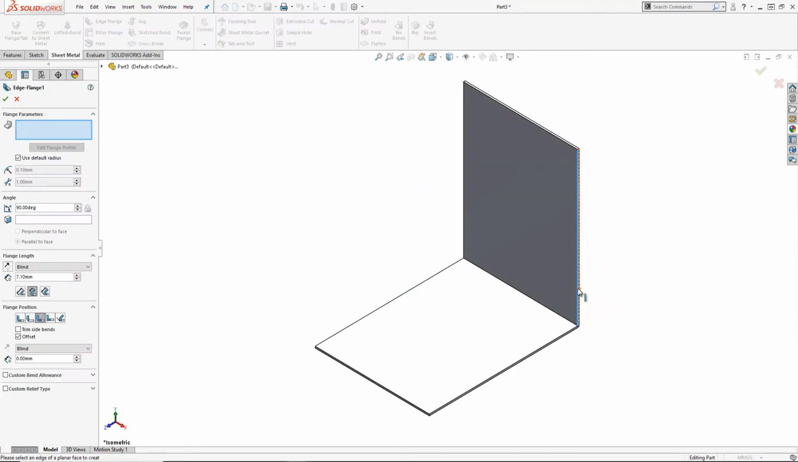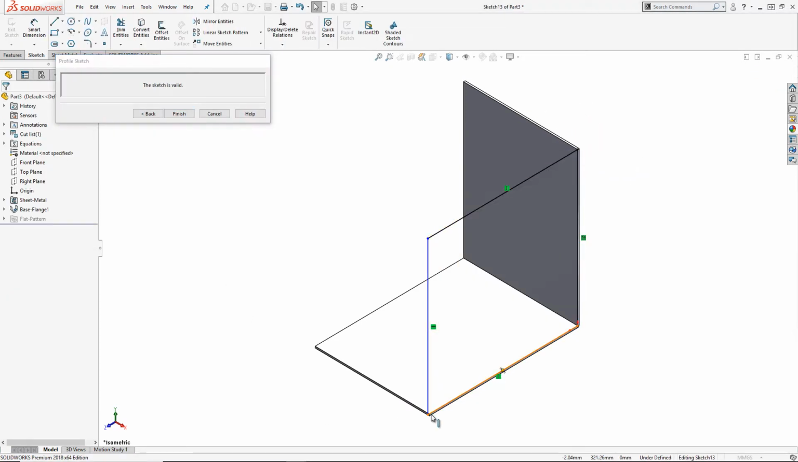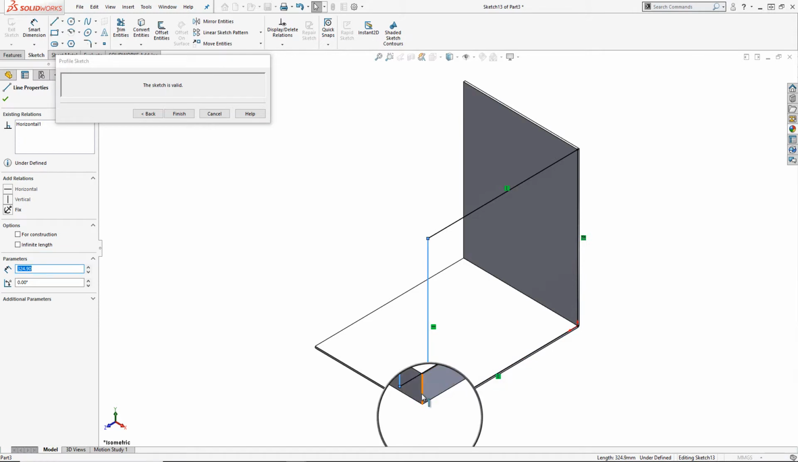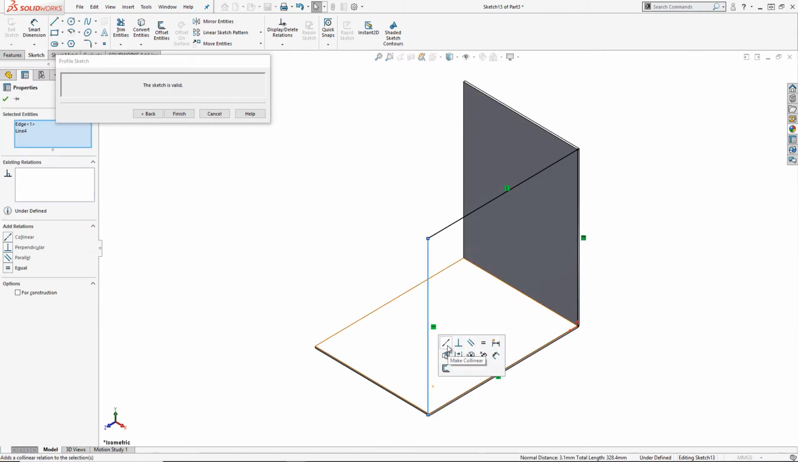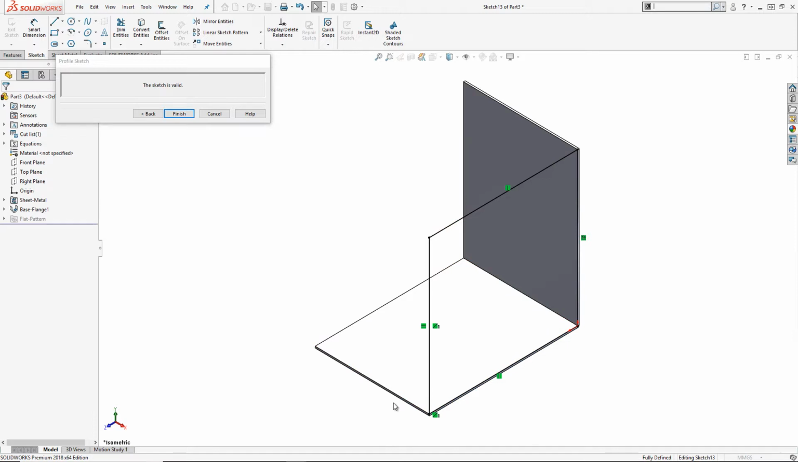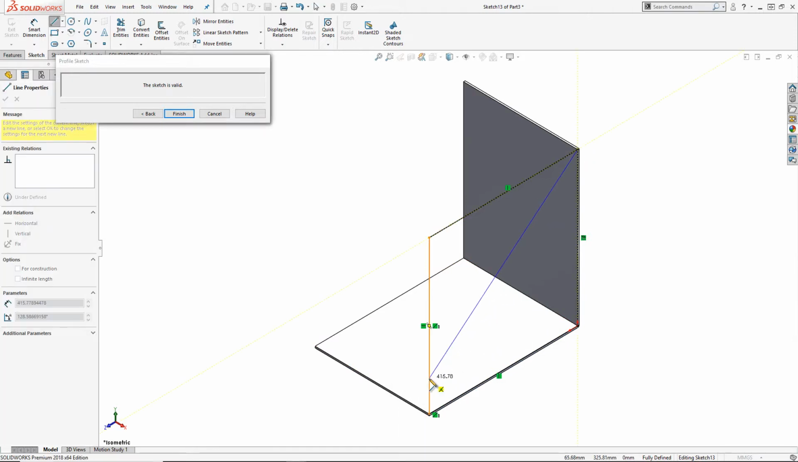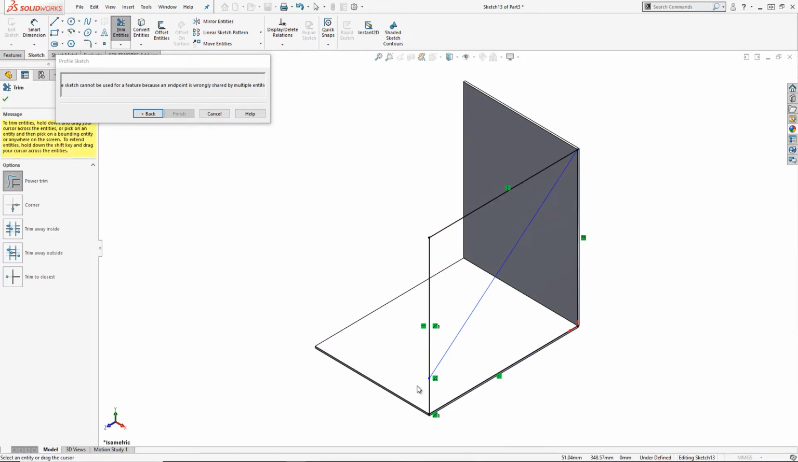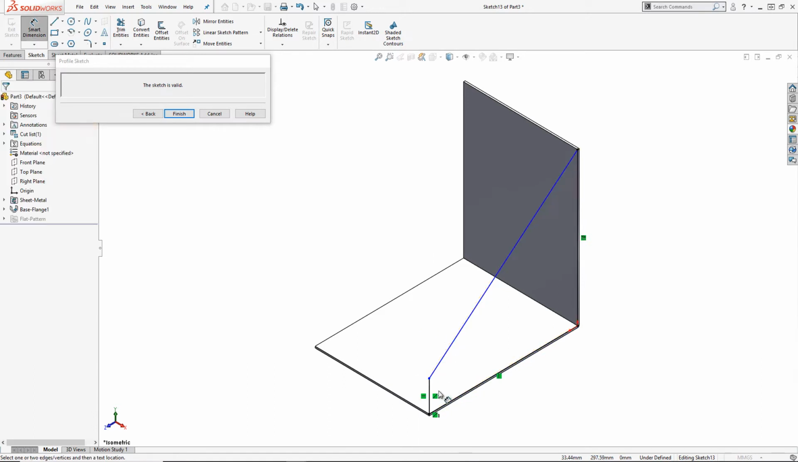The next step is to create an edge flange. Currently, the profile of the flange is outside. I'll set it to be thickness inside. I then need to modify the sketch profile. I'll relate the vertical edge collinear to the thickness edge of the sheet. I'll then draw a line at an angle and trim away the excess. Finally, I'll fully define the sketch with a dimension.